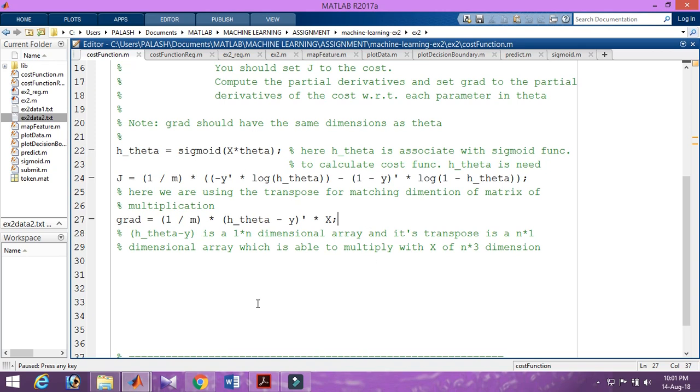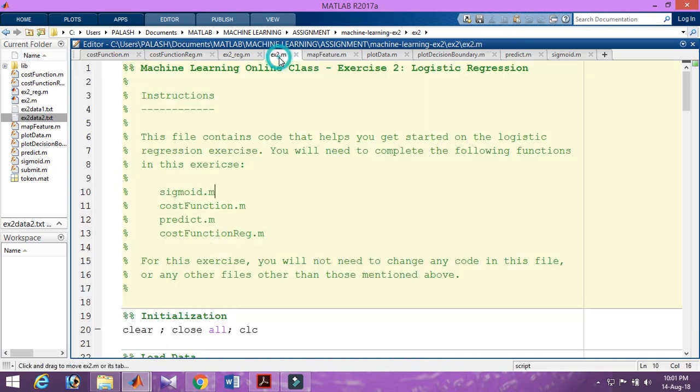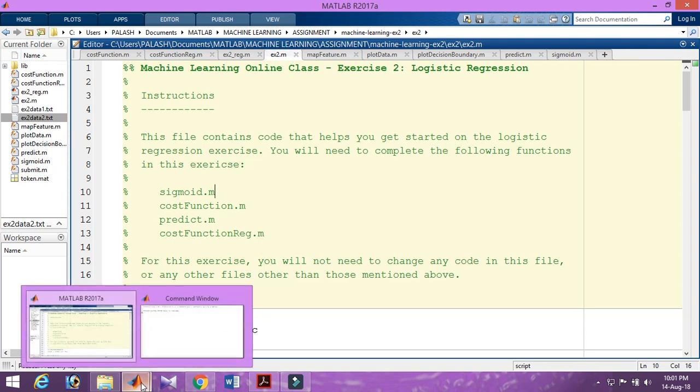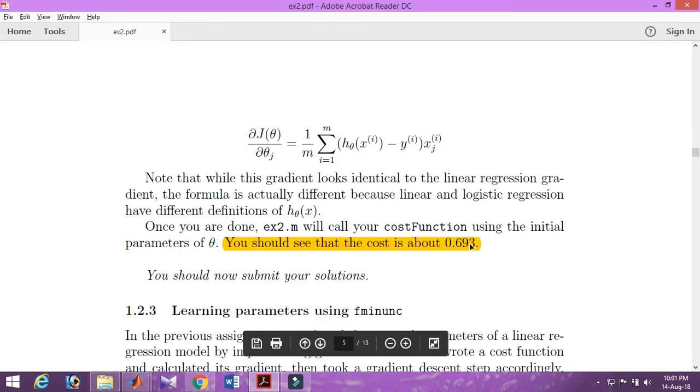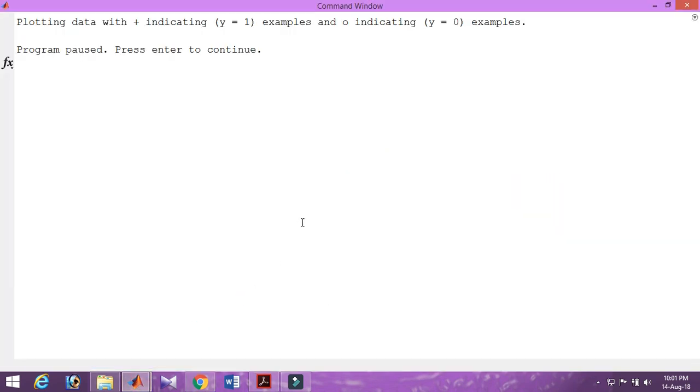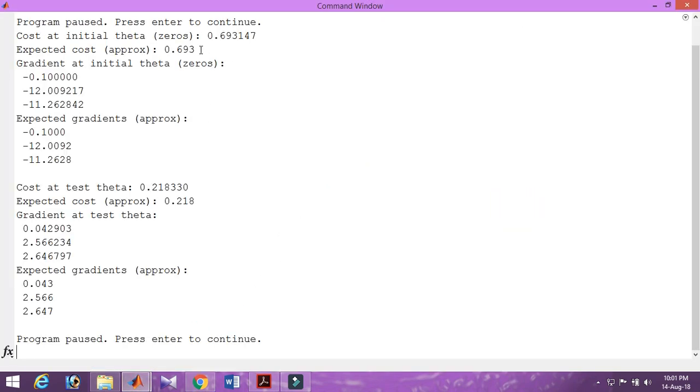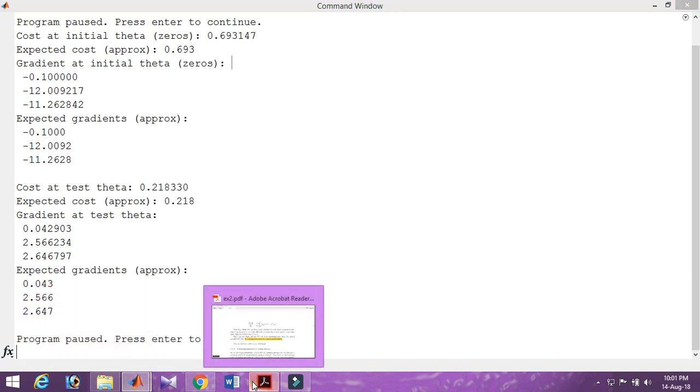So when you complete your cost function and submit from ex2.m, you will get the value of 0.693. So let's see, my program is paused, so let me continue and see that the value is 0.693, properly up to here. That is good, right?